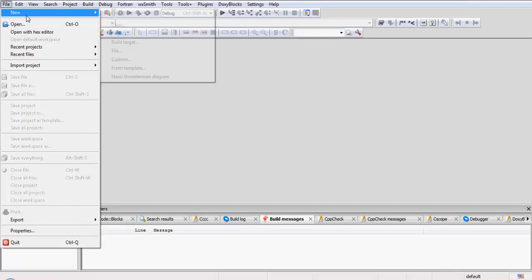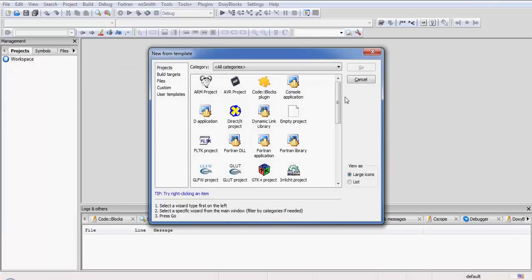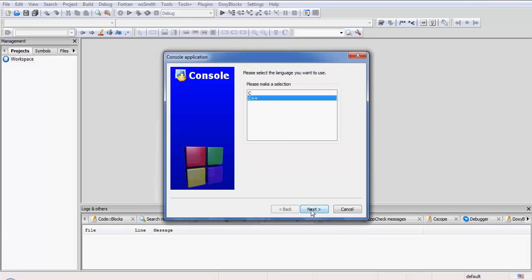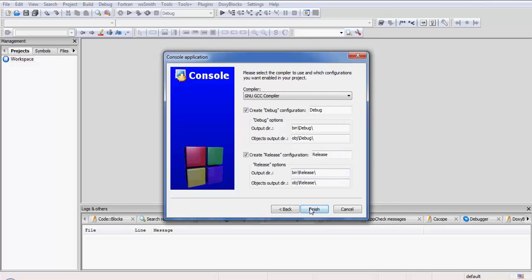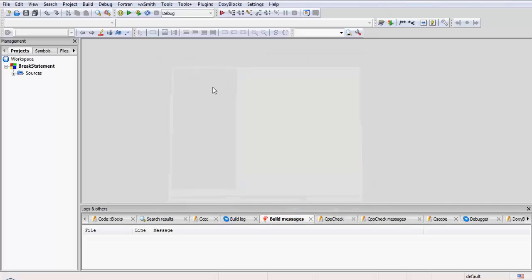First let me include a new project. I will start a new project for this. So console application, and the language should be C. The name of the project you can write as break statement. Okay, so leave all the rest of the options to default and press finish.